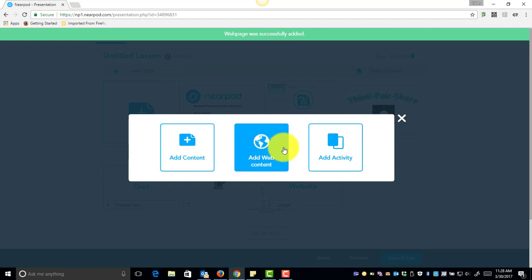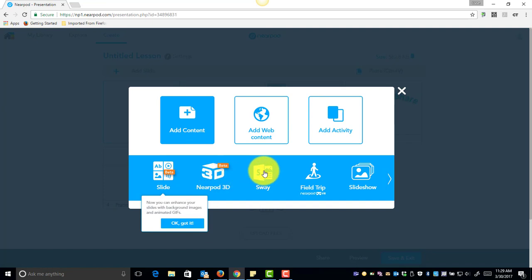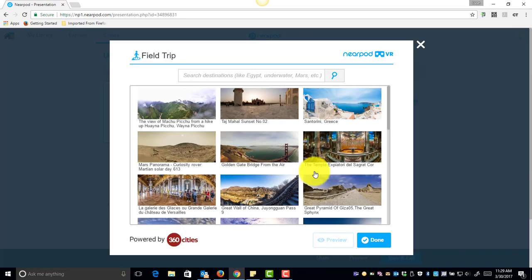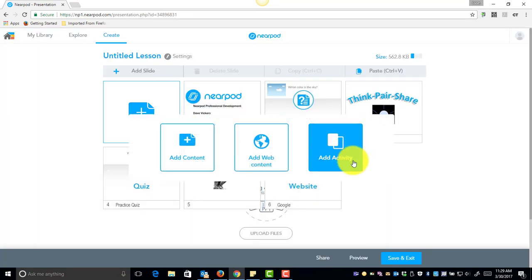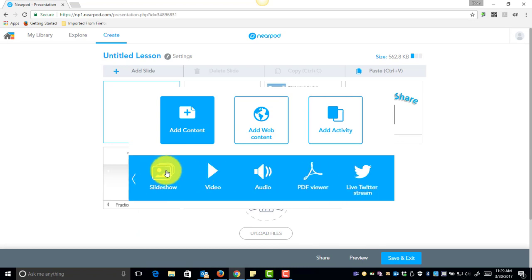We can add lots of other choices. If you're familiar with Sway, you can add your Sway right into Nearpod. You can select a field trip, which is your virtual reality stuff. You can add photos, videos, audio clips, PDFs, Twitter streams, all in Nearpod. So you can build the lesson from scratch without the use of a PowerPoint, or you can start with a PowerPoint. Either way, it's very easy to create lessons.